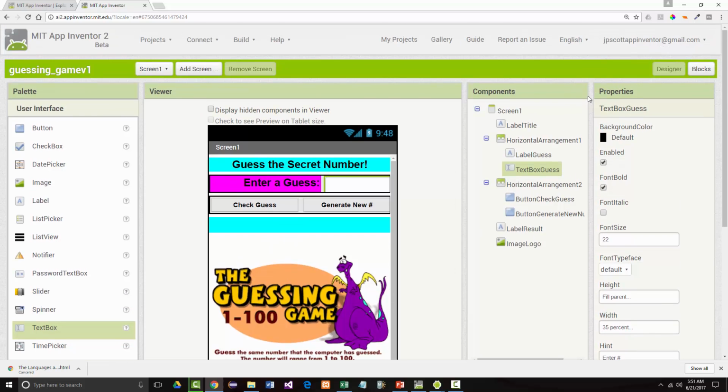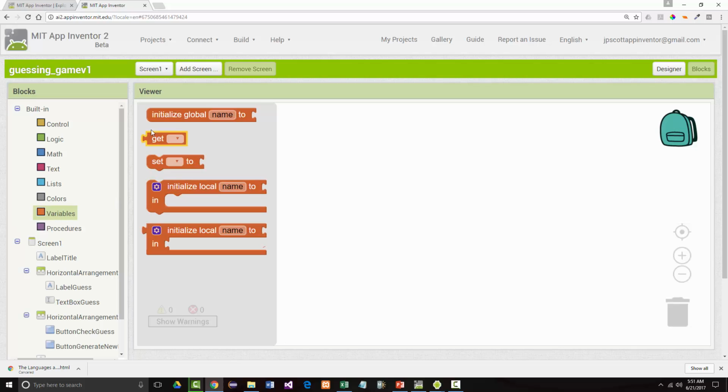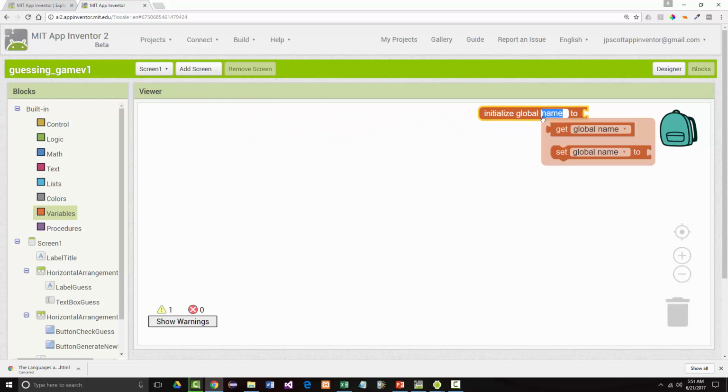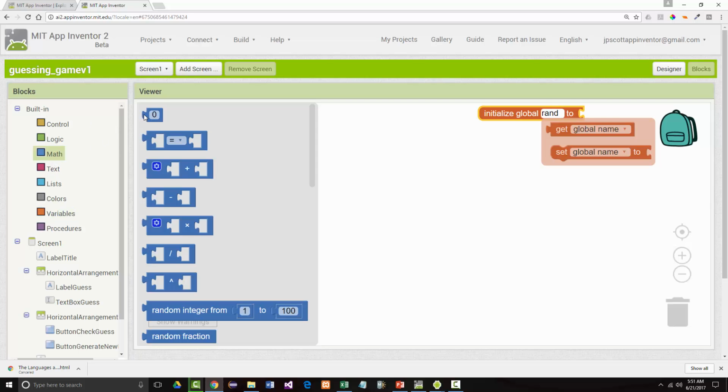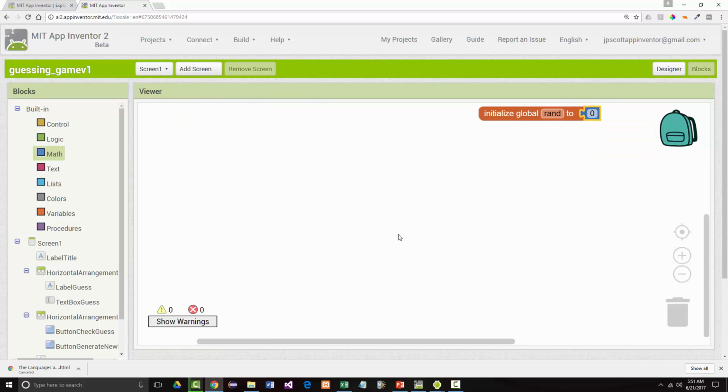So let's head over to our blocks window, and the first thing I want to do is something we haven't done before, and that is I want to come in under variables and create a brand new variable. This is going to be my random number. So I'm just going to call it rand for random number. And I'm going to initialize it to 0 when we first start. All right, so that's something new in itself. We have not worked with variables before.